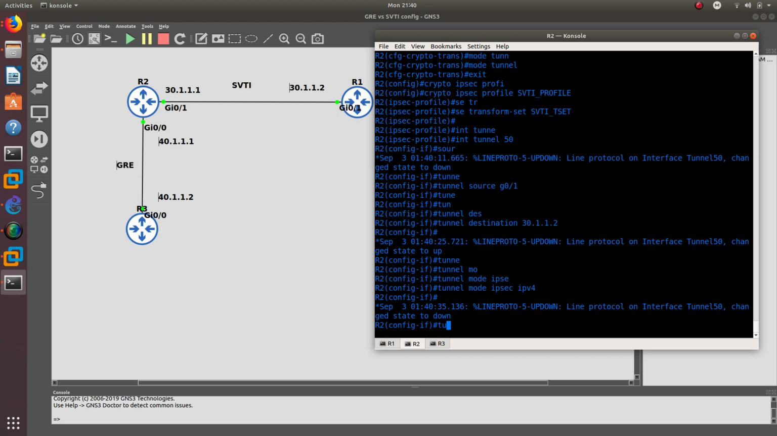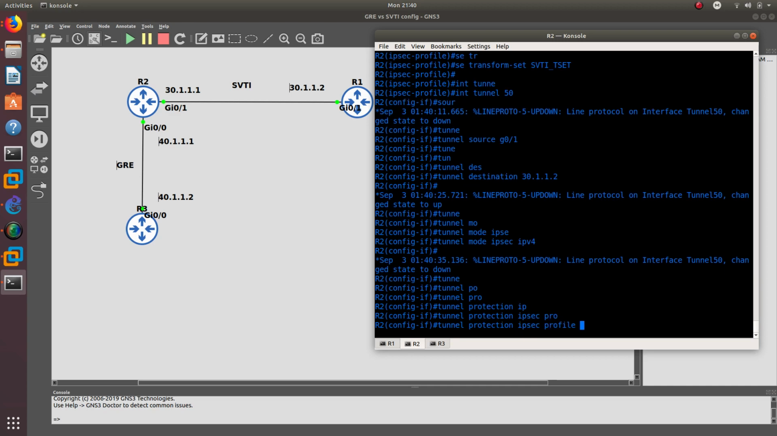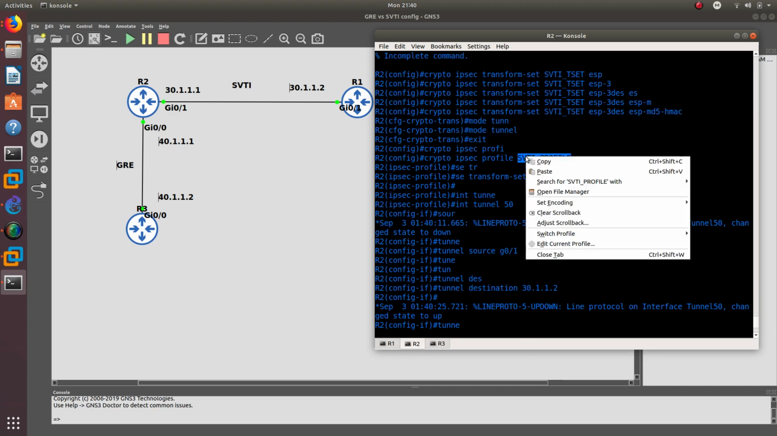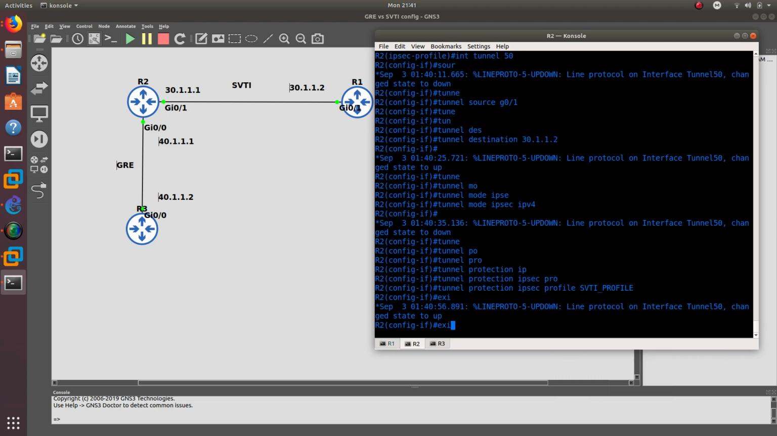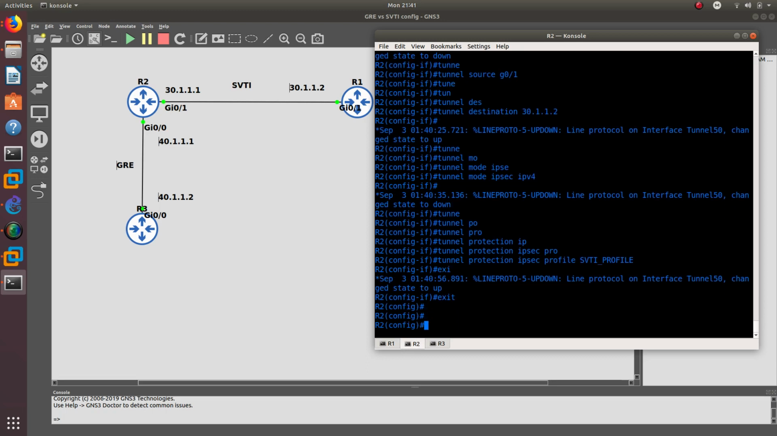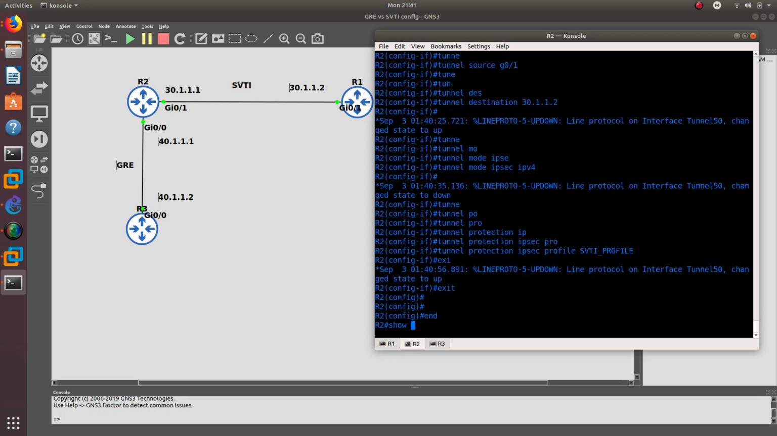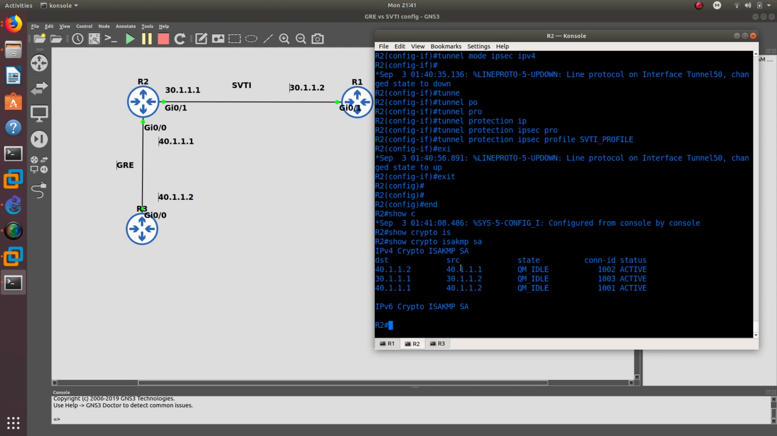So after we do that, then we need to do a tunnel protection IPSec profile, and we need to attach that profile. Boom, that's done. So now you can see that it was down and now it came up, and you can see right here that it also came up in router 1. So now from here, let's do some show commands, show crypto ISAKMP SA. And you can see that it is active for 30.1.1.2.